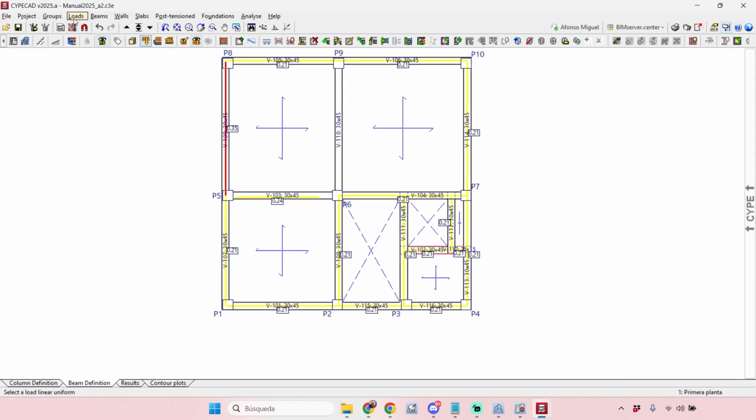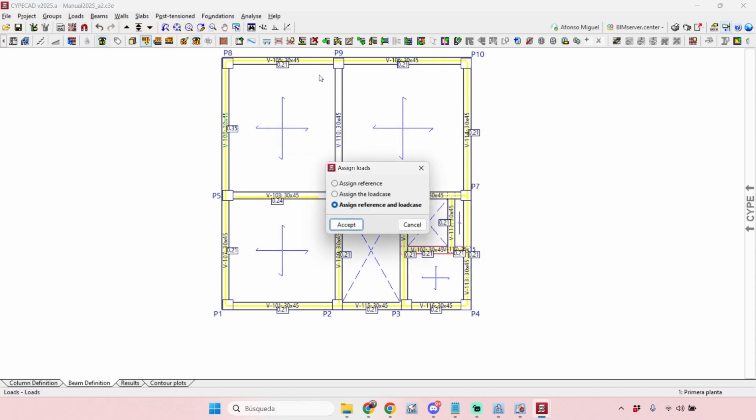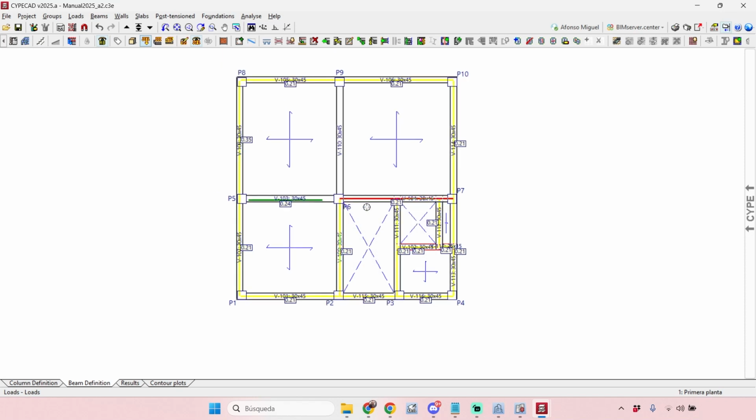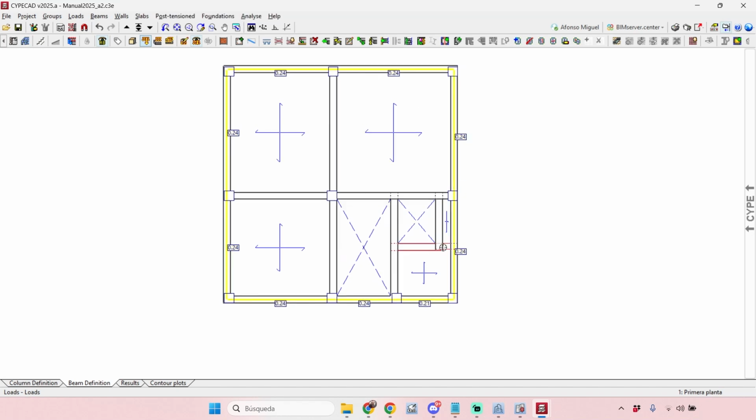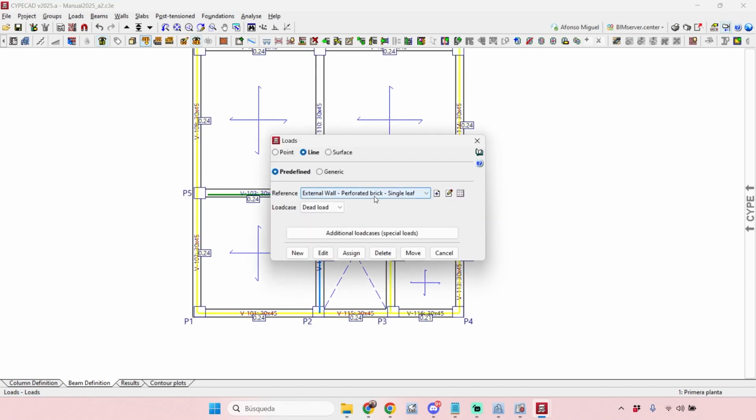Or you can do the same by assigning one of these loads, and then you can select if you want to change just the value or the reference, or also the reference and the load case. Or you can change just the load case, for example, and then select the different loads that you want to change by selecting them, like I'm doing here. You can create a multiple selection, confirm with the right button of your mouse, and then you change the loads using this option.